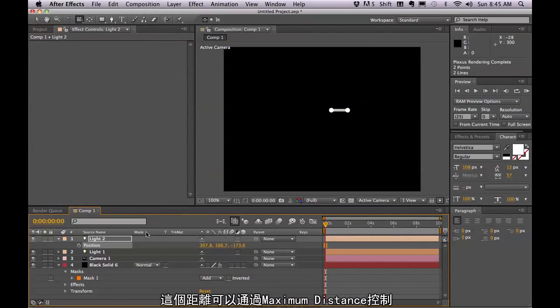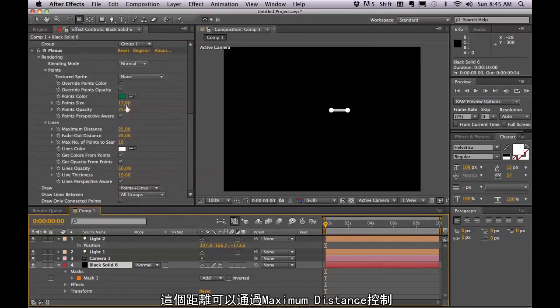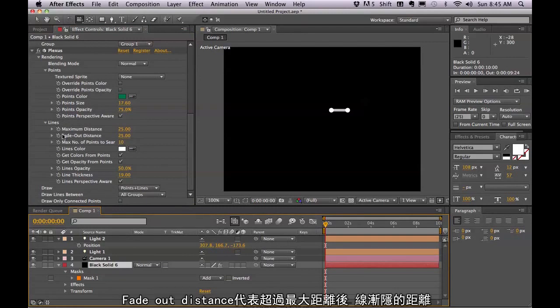Now this can be controlled by the maximum distance. So the maximum distance is the distance until which the line remains solid, and the fade out distance is the distance after the maximum distance through which the line gradually fades out to 0.